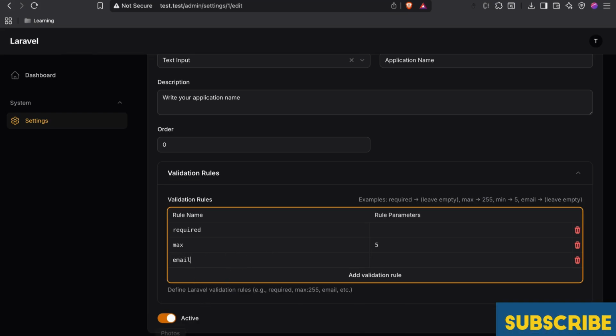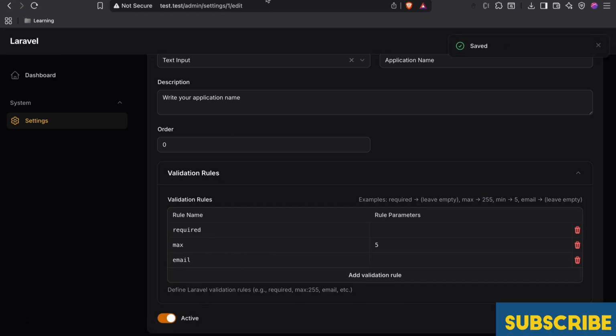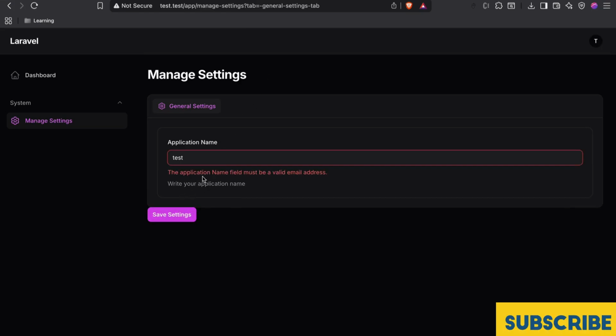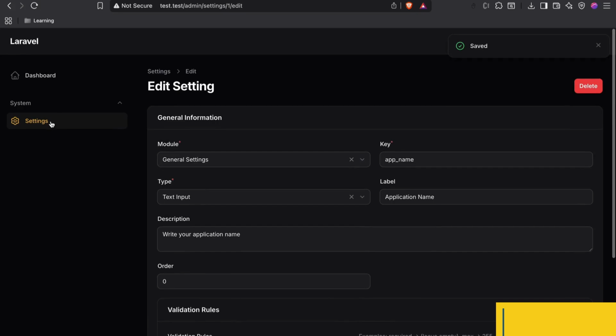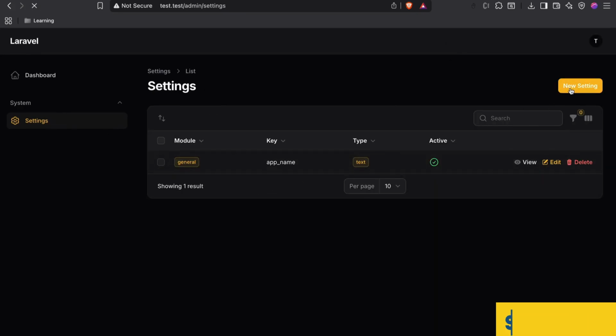If I make it email, save changes and refresh, that's it, it must be a valid email address. So this is how the validation works. So now I created the app name, right?